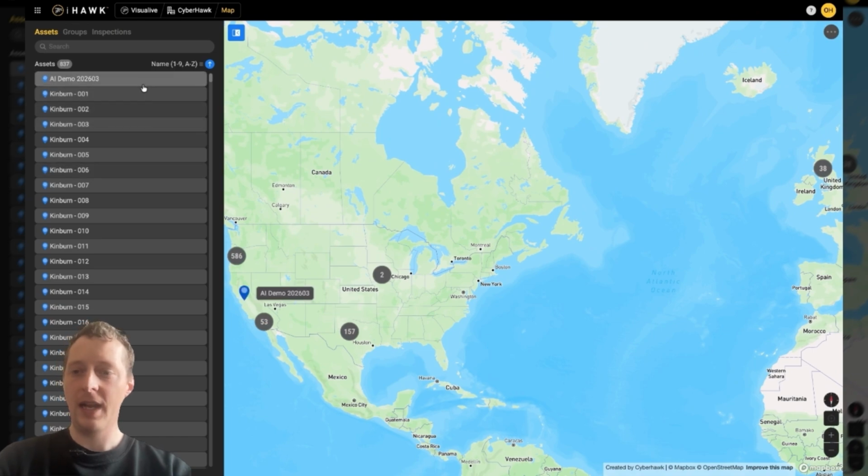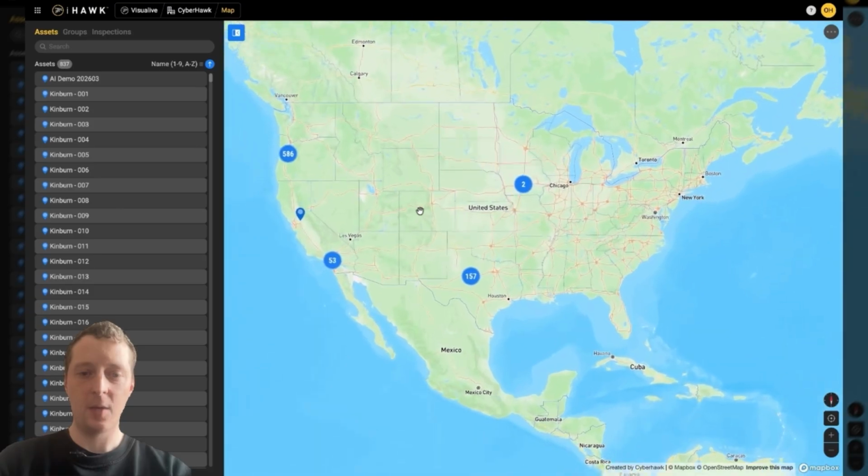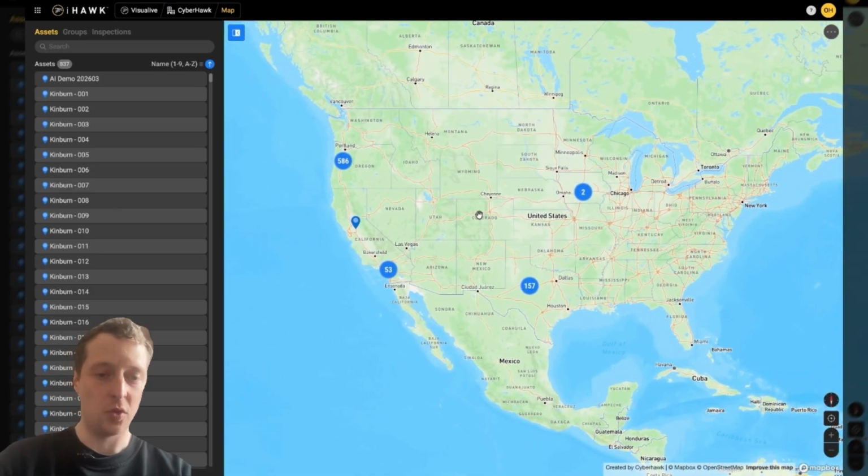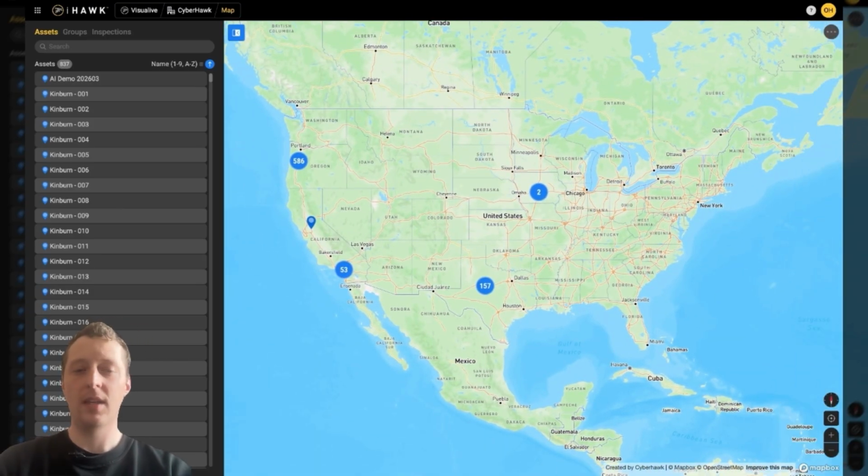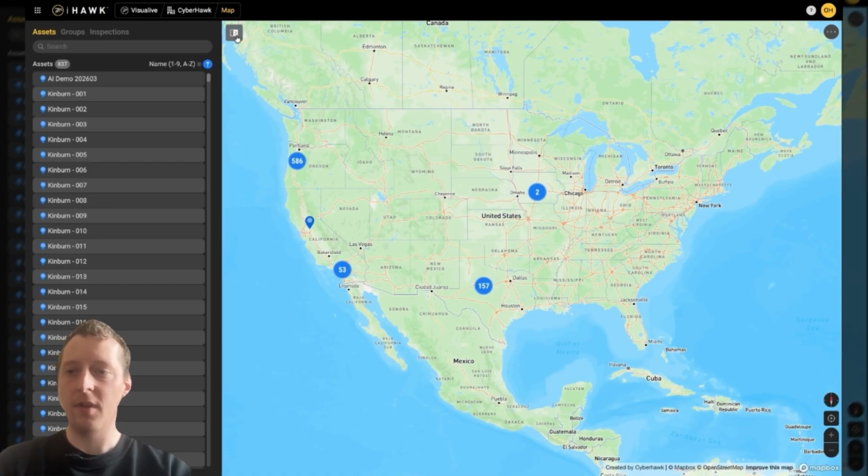So we can see we've got a list of our assets on the side, and we've also got pins representing where our assets exist in the physical world. In the next video, we're going to be going into assets and asset grouping in a bit more detail. So I'm just going to collapse that sidebar for the moment.